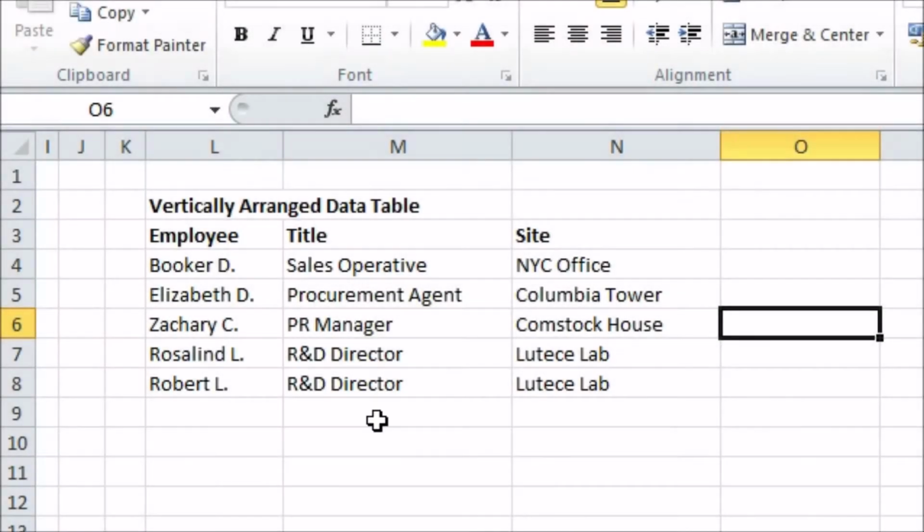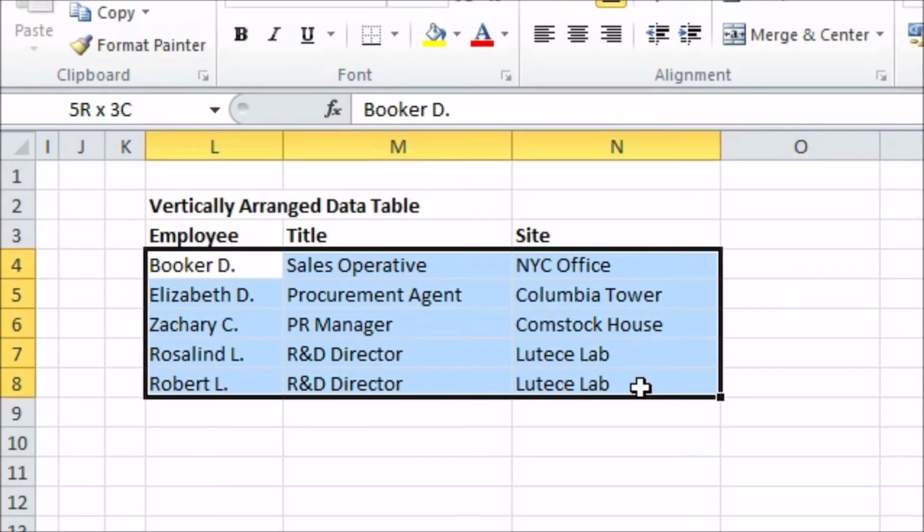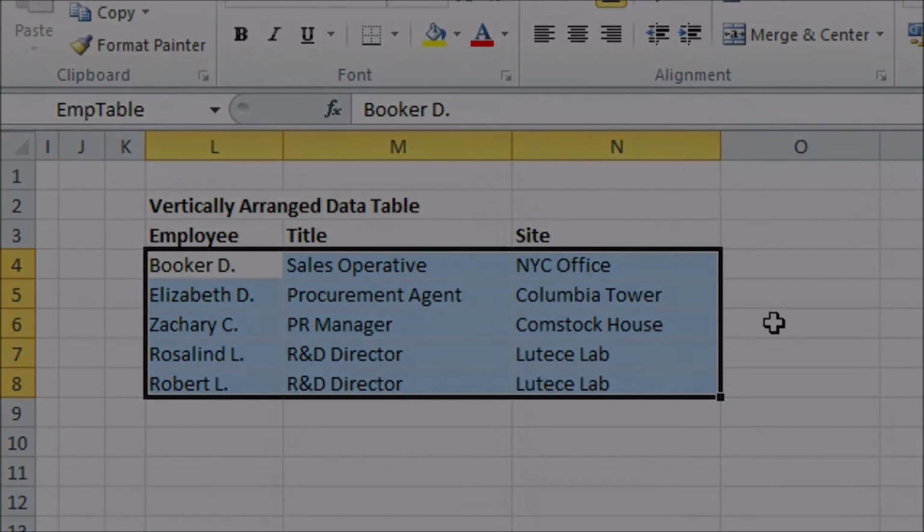Now before I actually use the function, it will be helpful if I give the table of data a name so that I can easily tell the system where to look for data. I select the data and then enter a name in the box at the top left of the screen. I'll use this name in a moment.